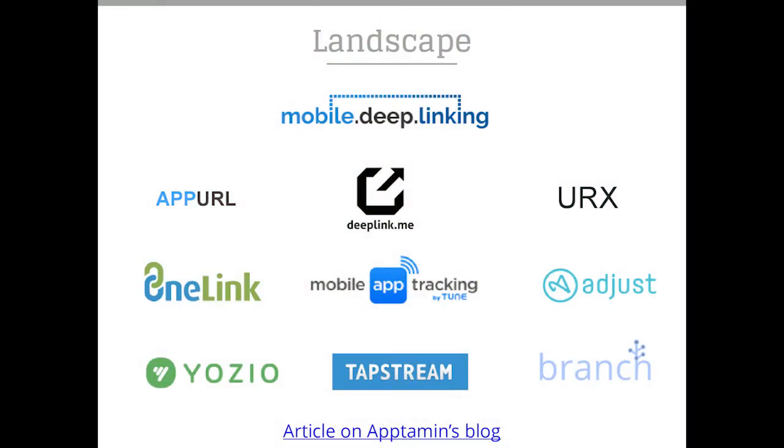If you need to build deep linking, just know that there are solutions out of the box. You have here a map of the main actors. You can read what they provide on their website. We won't dig into that. Here is just an article on Tamin's blog about the talk of last year.